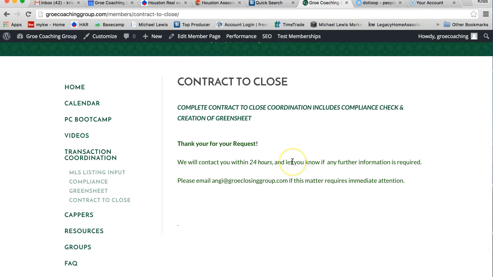So they'll get back to you within 24 hours, which is another reason why it's so important to make sure that you get your contract to close in as soon as that contract is executed. And just make sure that your loop is complete before you do contract to close. That way they have all the working pieces.